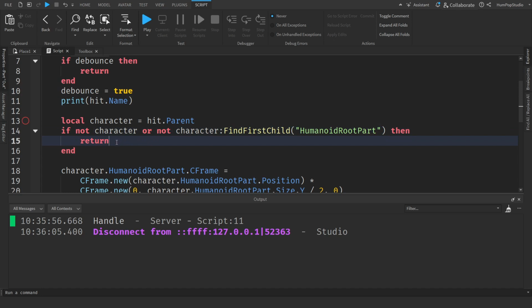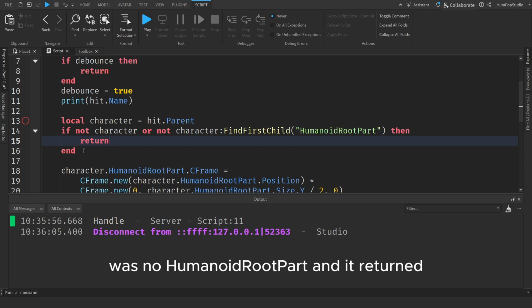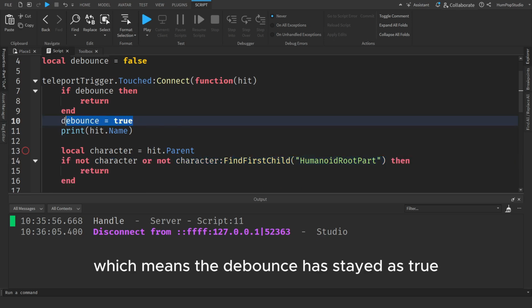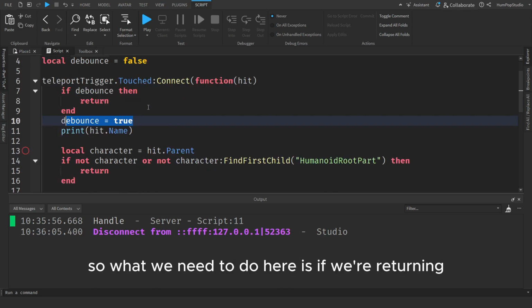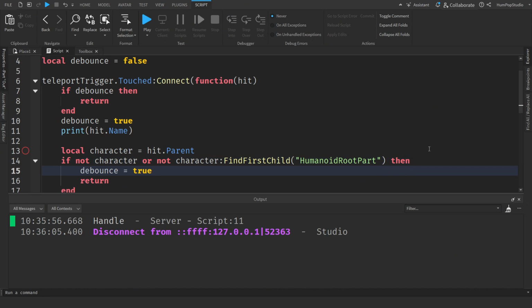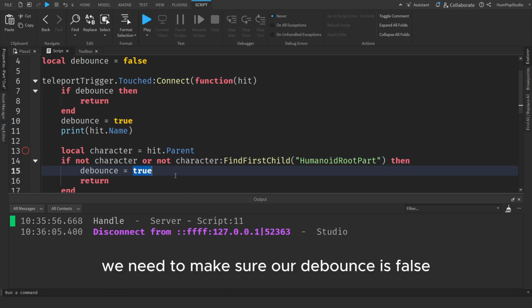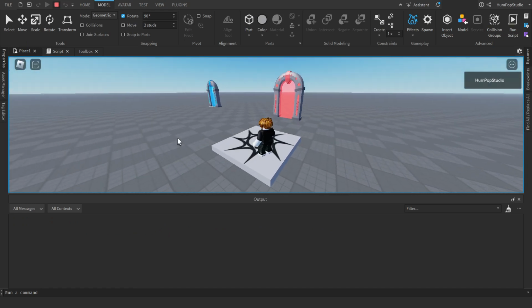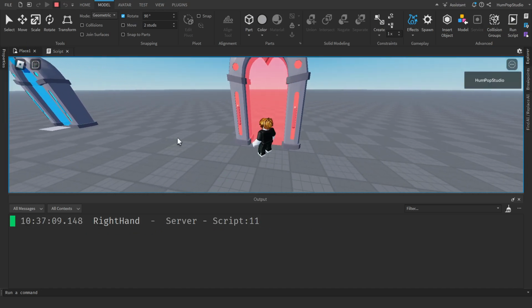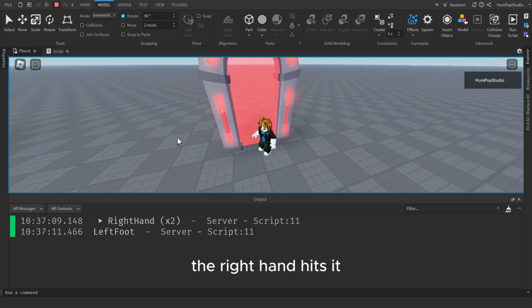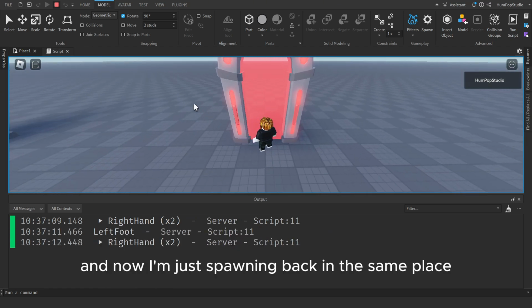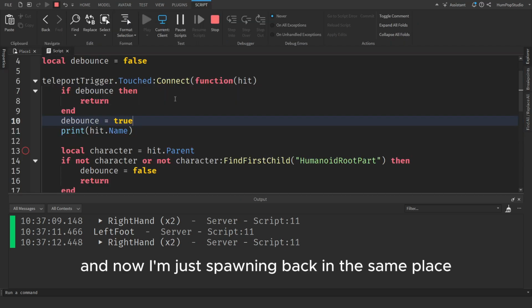Something hit our part, the character was nil, or there was no humanoid root part, and it returned, which means the debounce has stayed as true. So what we need to do here is, if we're returning, we need to make sure our debounce is false. And we'll come in here, the right hand hit it, and now I'm just spawning back in the same place.